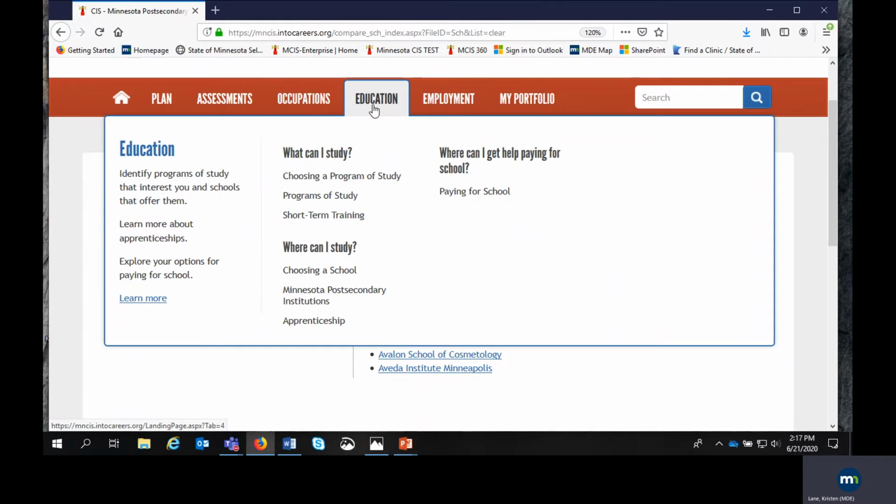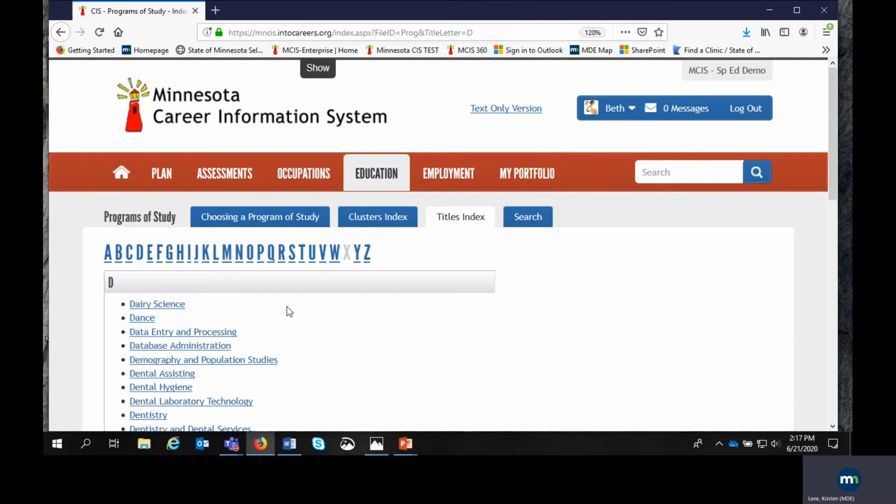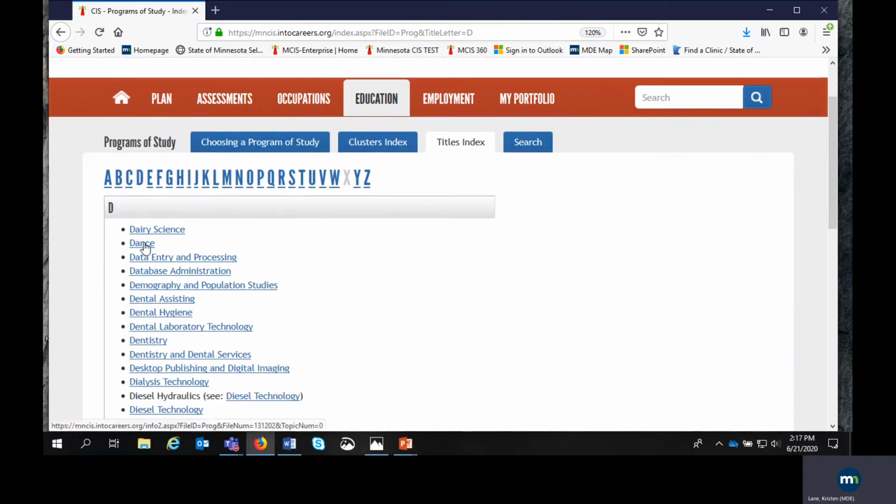We can just go up to the education tab. We can go into this bigger program of study where we can now see all the Minnesota schools by alphabet, by cluster.